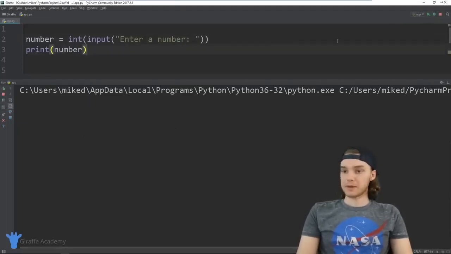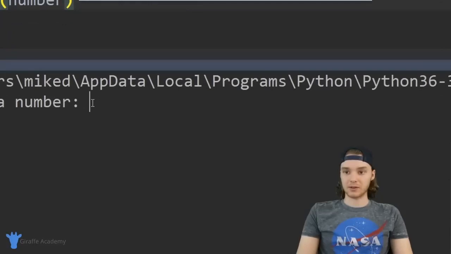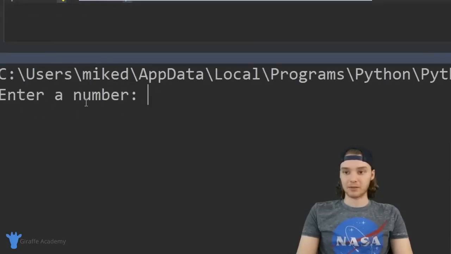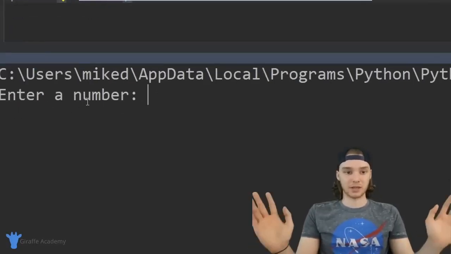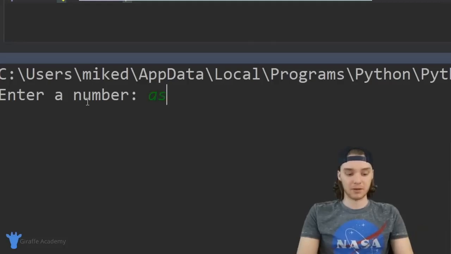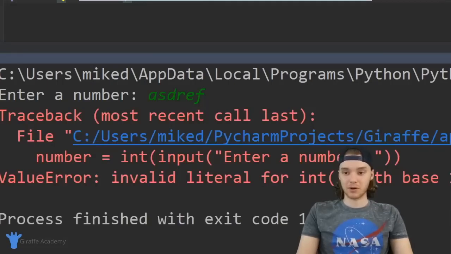But let's say we run the program again. So it says, okay, enter your number. Let's say that I break the rules and I don't enter a number. So I just ignore what the prompt says and I put some random text in here. Now when I enter this, the program's gonna throw an error.